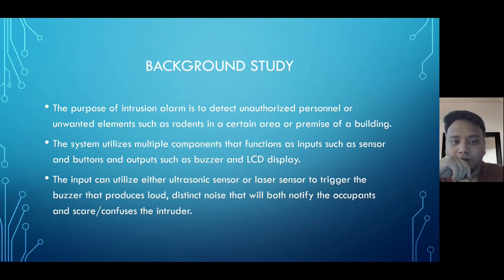This is the background study of our intrusion alarm. So the main purpose of intrusion alarm is to detect unauthorized personnel or unwanted elements such as rodents in a certain area or premise of a building. Next, the system utilizes multiple components that function as input such as sensor and buttons and output such as buzzer and LCD display. And lastly, the input can utilize either ultrasonic sensor or laser sensor to trigger the buzzer that produces a loud distinct noise that will both notify the occupants and scare or confuse the intruder.